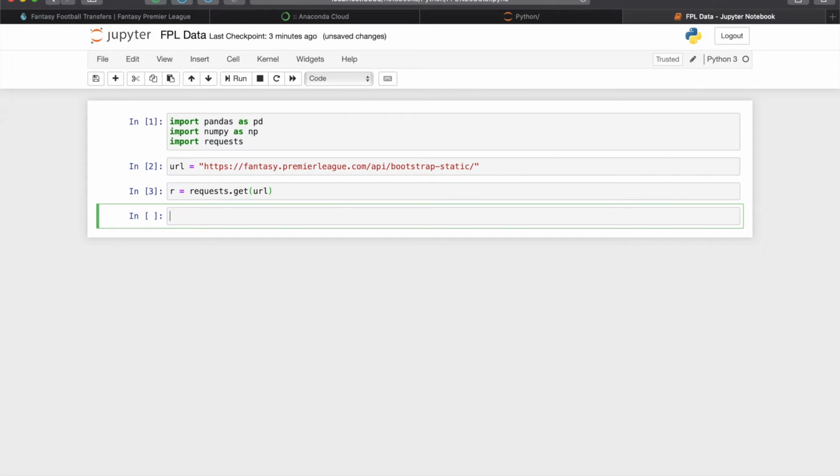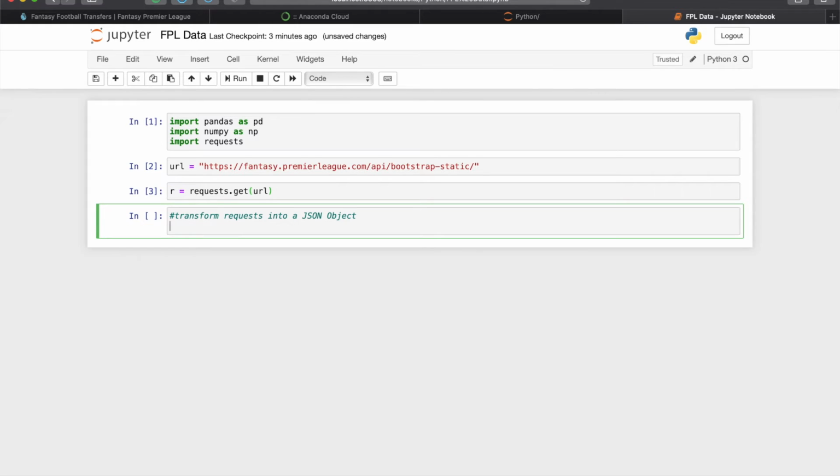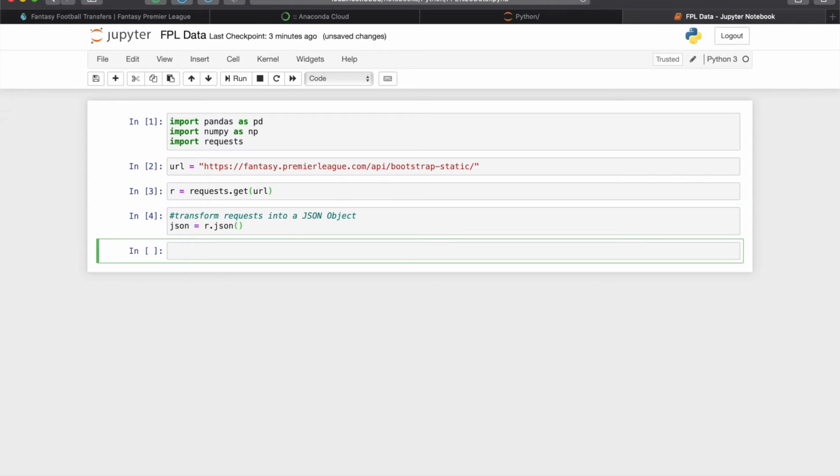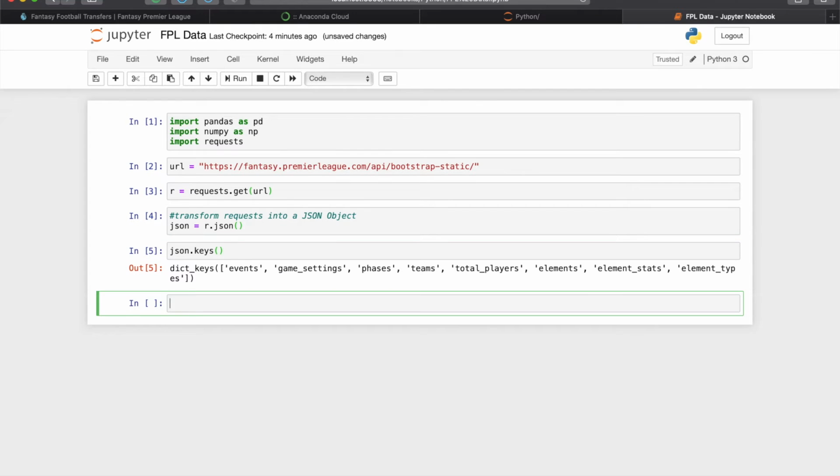Now we need to transform this into a JSON object. So that will be JSON is equal to R dot JSON. So we have the JSON object now. Now let's see the keys. So there are keys in a JSON object which gives us how the data is actually stored in that API. So JSON dot keys gives us the keys.